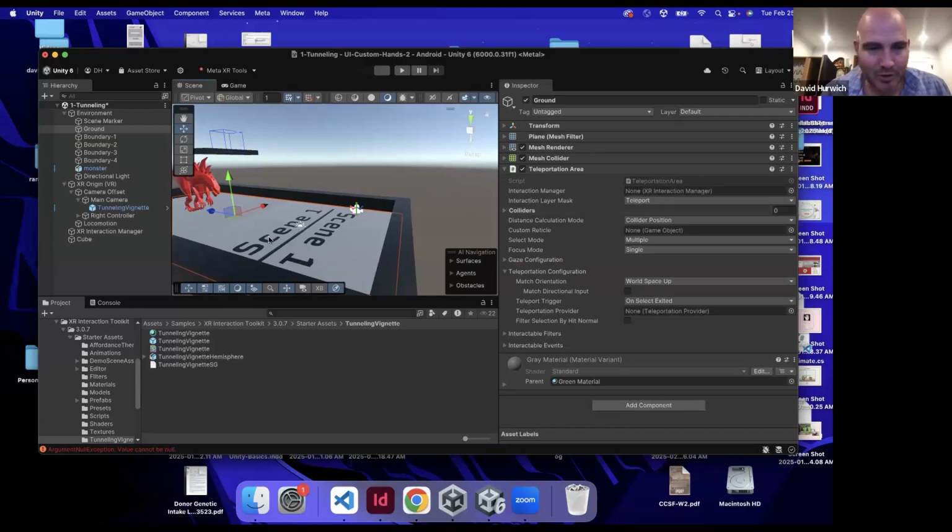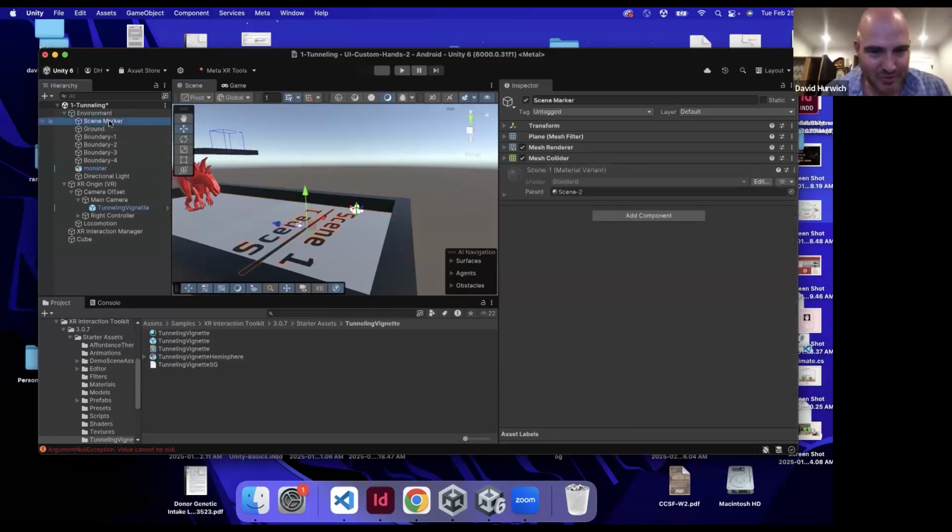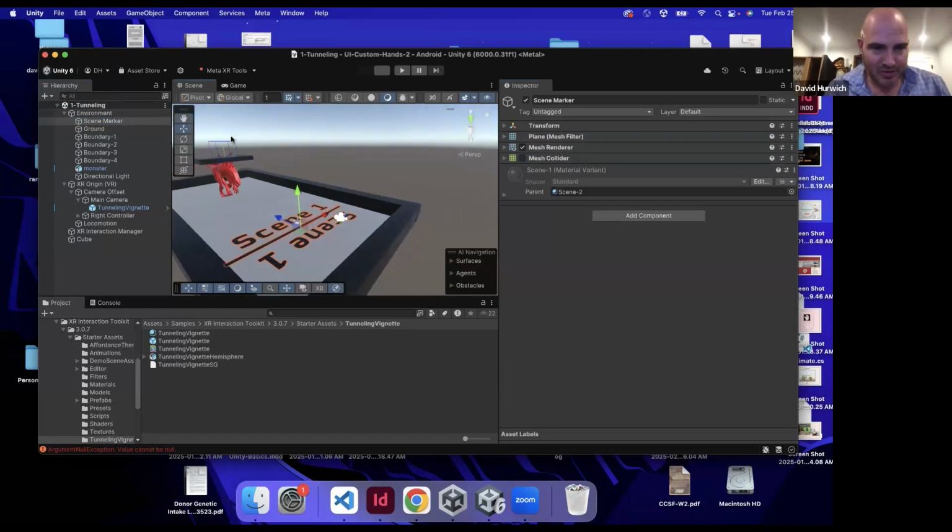This is set up to teleport, although actually my scene marker is blocking it. I should probably turn that off. But anyway, maybe I should turn off the mesh collider on that one. So you should be able to teleport. You can also teleport to this little teleportation anchor I made here.